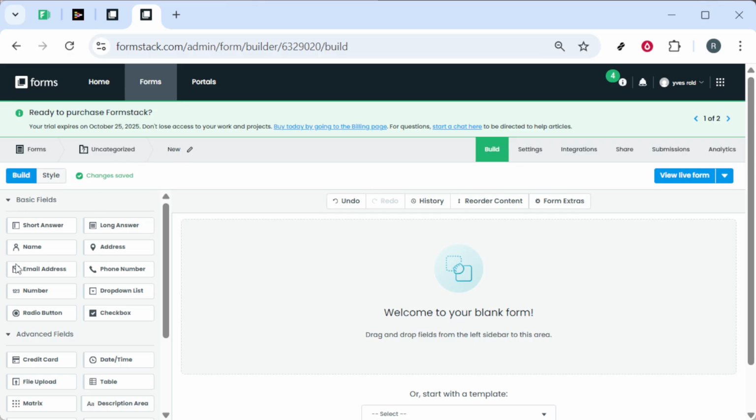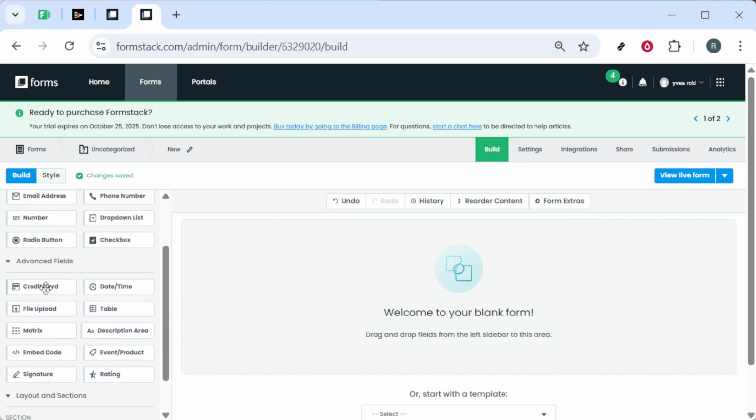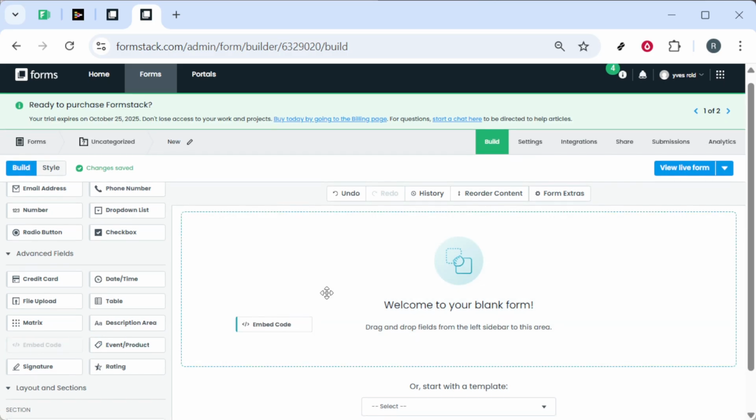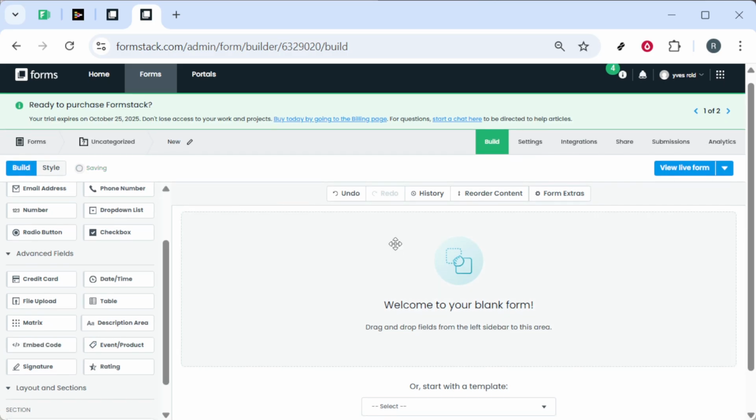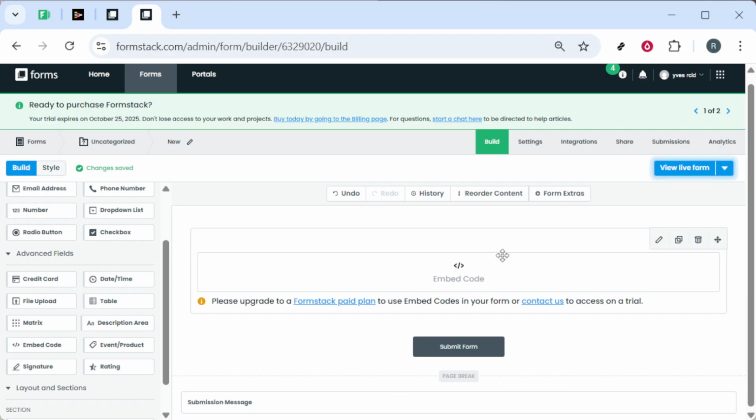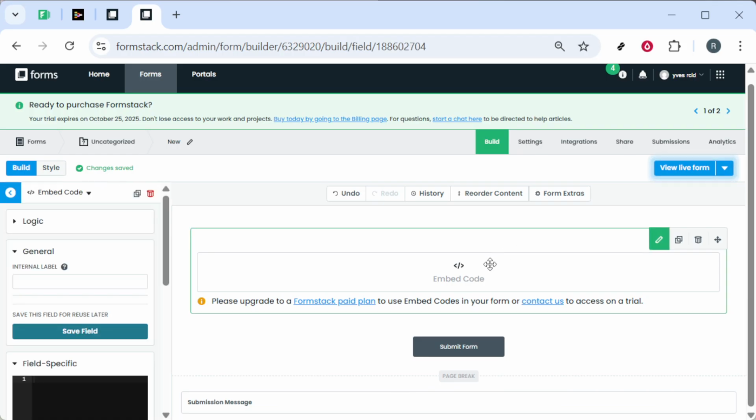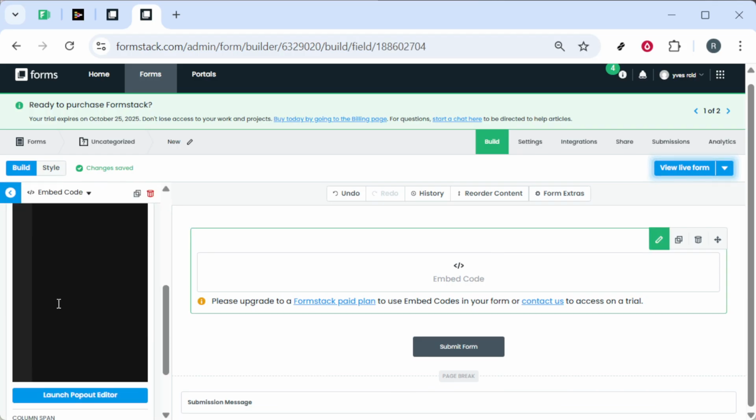Click and drag the Embed Code field onto your form, placing it exactly where you want your custom content to appear. After you drop it in, click the field you just added to open its settings. You'll see a field-specific area where you can paste your code. Now paste your HTML, iframe, or trusted script snippet into that box. This is perfect for embedding things like a video, a map, a calendar, or a custom widget.